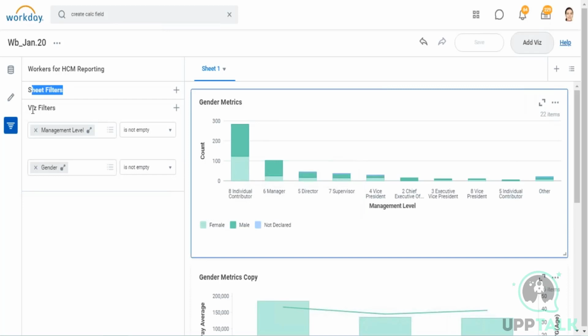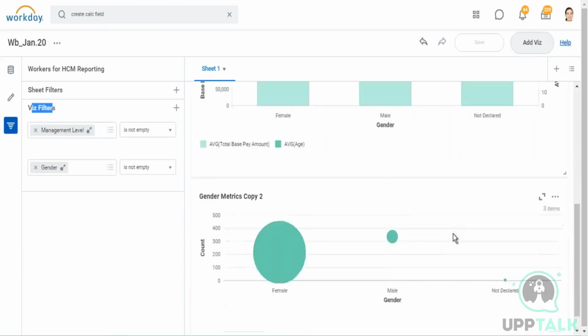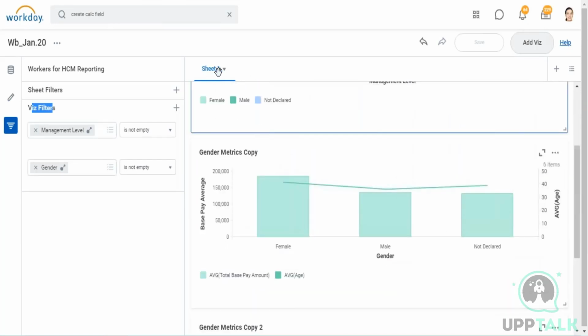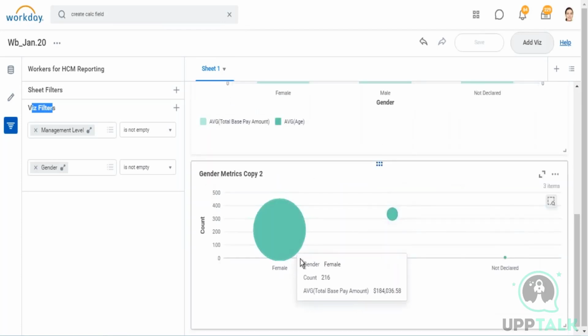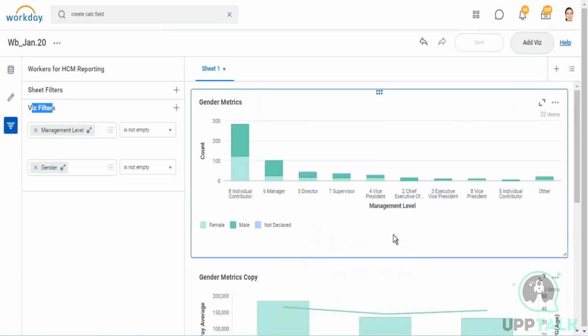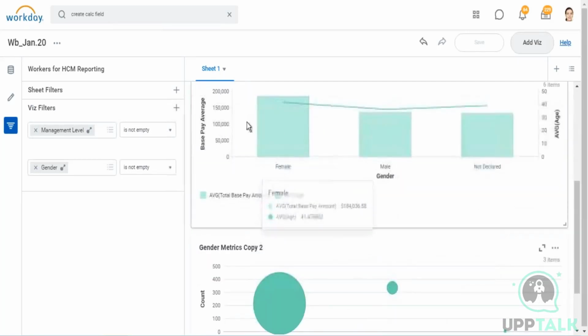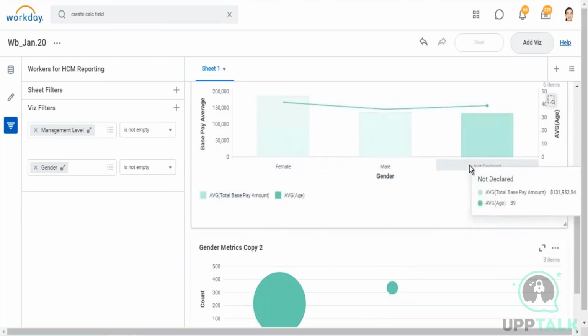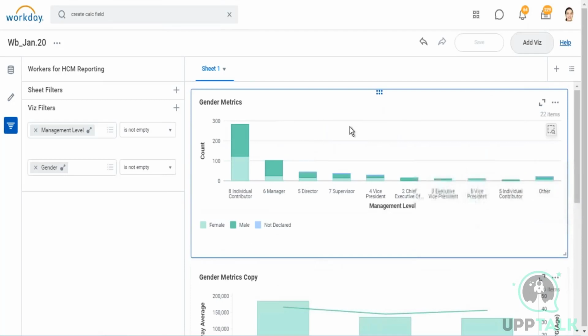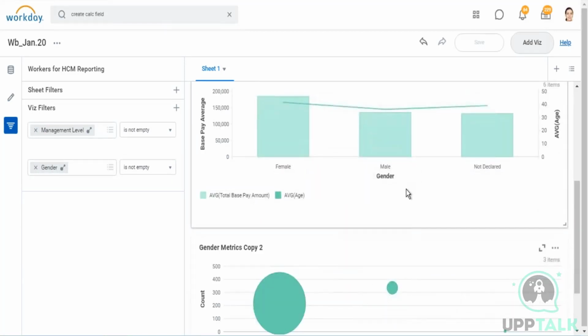Apart from the sheet, I can also define visualization level filters. So there are two types of filters I can define: filters which are applicable for the sheet, and filters for a single visualization. In a sheet, I can add multiple visualizations. Now what I want is, only here I want management level to be not empty. The other visualizations, I'm not even showing management level. So I want management level to be a filter applicable only for this visualization. But gender is a filter I want to be applicable for all of these reports that I have added.